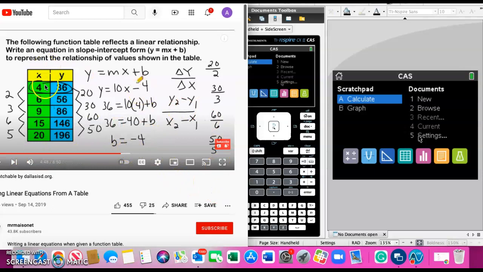Here's another table. They went ahead and worked it the same way. They did the difference in y divided by the difference in x. And they came up with y = 10x - 4. Okay. Which m, which is your slope, is 10. And b, which is your y-intercept, is -4.